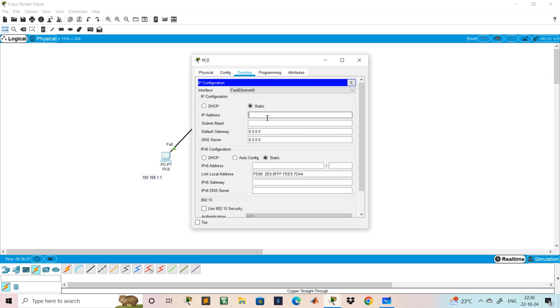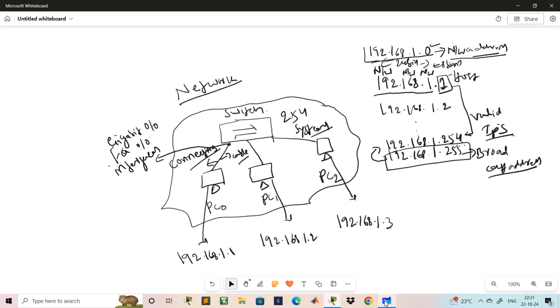Now we'll see what is static IP address. So now I'll assign 192.168.1.1. As soon as I click, the subnet mask will be generated. So what is the subnet mask? Coming back to this IP selection here, I selected a class C IP address, 192.168.1.1. As I said, for class C, 24 bits are reserved for network.